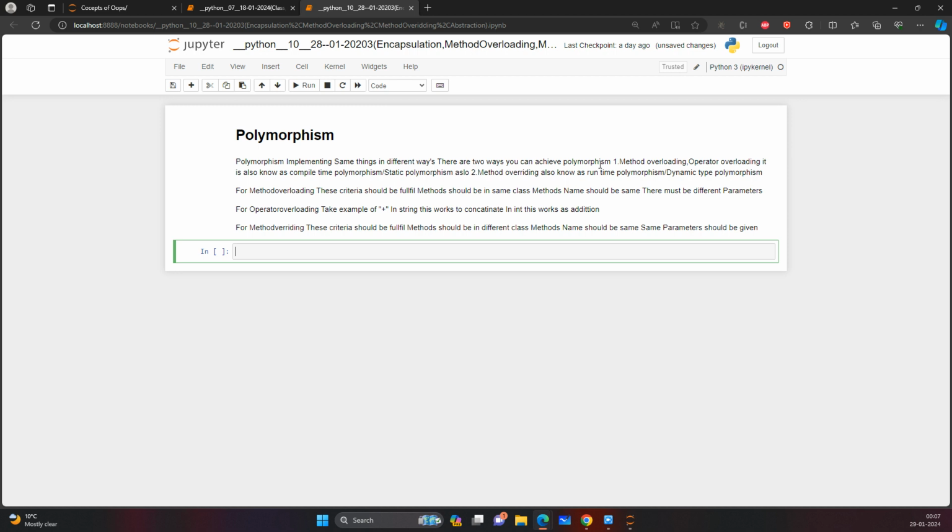There are two ways you can achieve polymorphism. One is method overloading. Just forget about operator overloading for a while; I will tell you about operator overloading as well. So the first is method overloading, and the second is method overriding. Method overloading is also known as static polymorphism and compile time polymorphism. Method overriding is also known as runtime polymorphism and dynamic polymorphism.